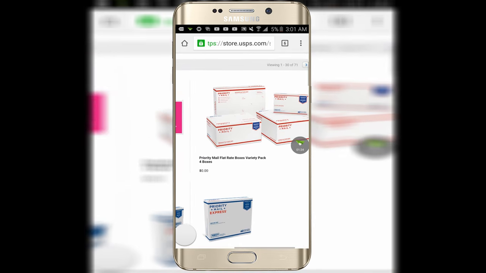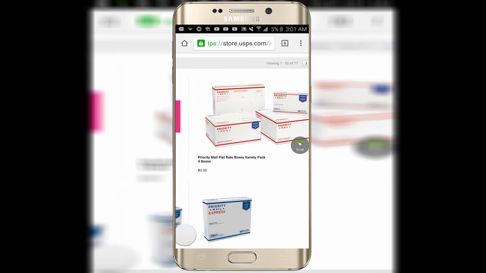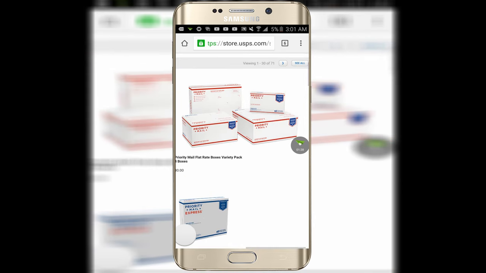What I love is the priority mail flat rate boxes variety pack. It comes with four boxes, one small, medium, large, and I guess extra large. Okay, the small one is on top of the biggest one. And I'm pretty sure you could probably ship shoes in it. If you customize it, you can find a video on YouTube. I'll probably post it on there now.